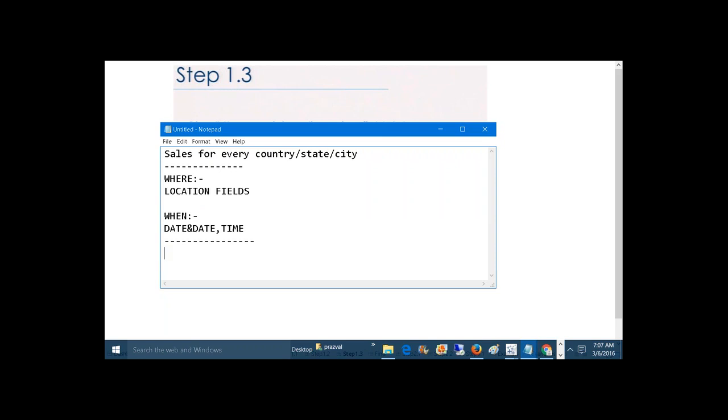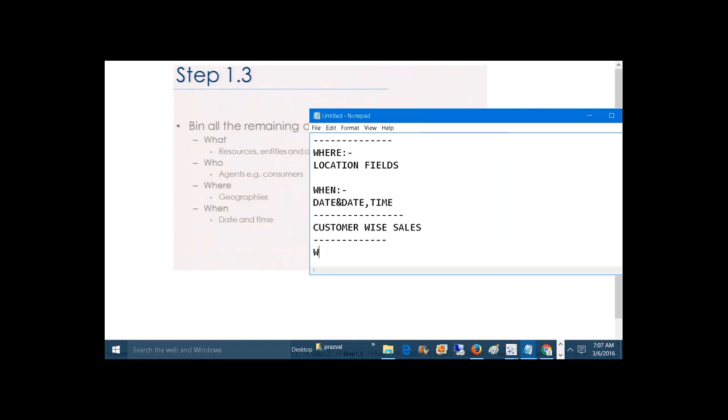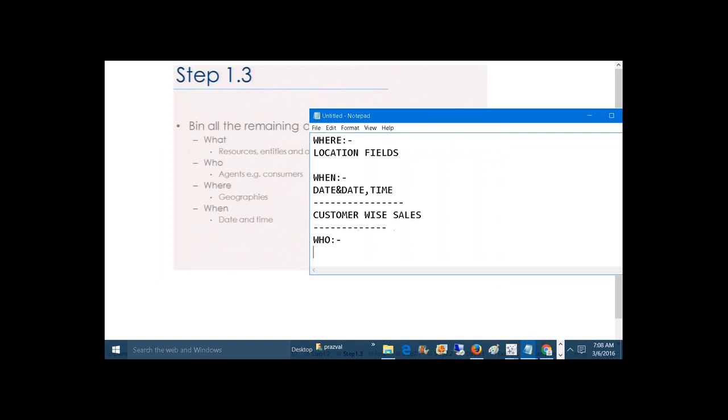Okay, so you want to see, let's say, the customer wise sales. For whom here I want to see means for the customer. So the third step is who. Basically, the who contains the person, the first person, or in simple terms the nouns.